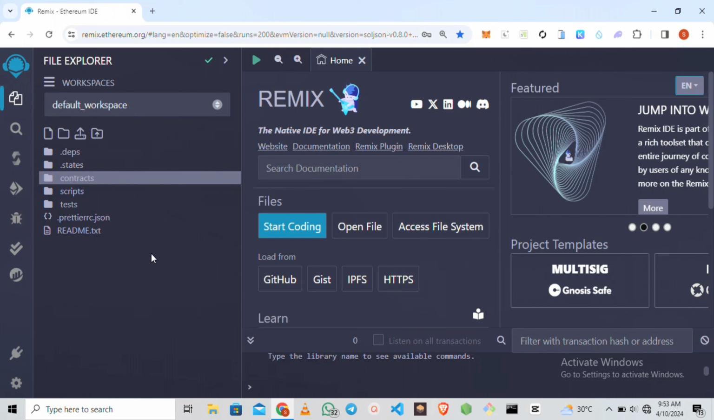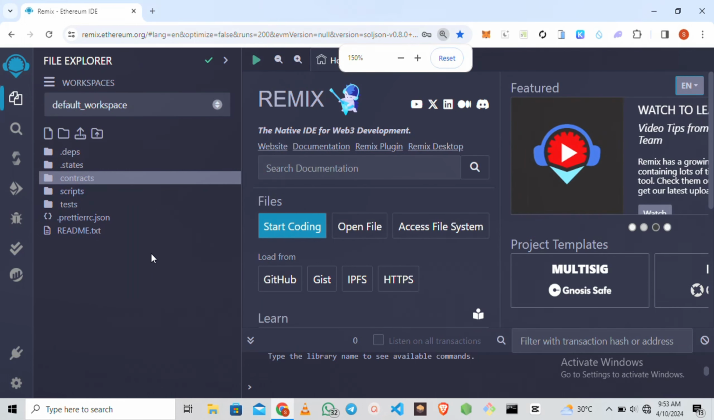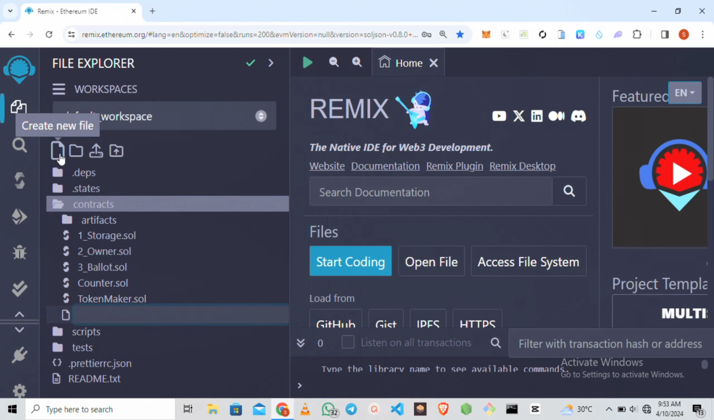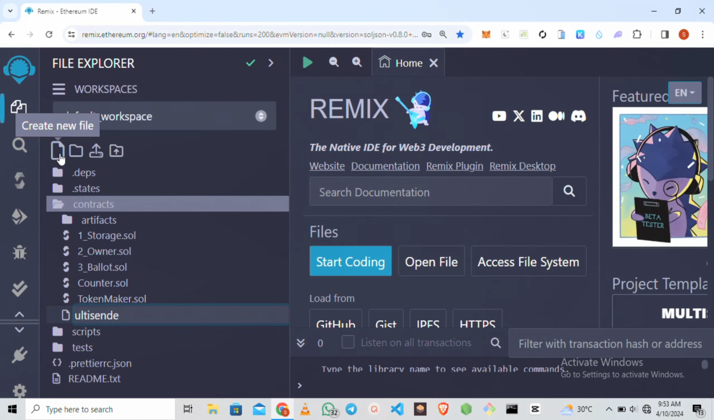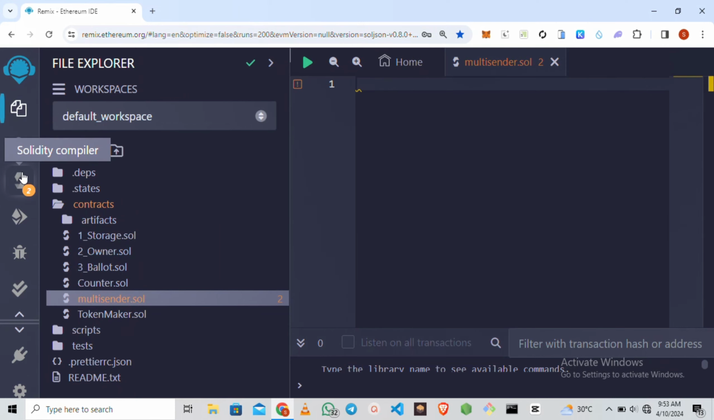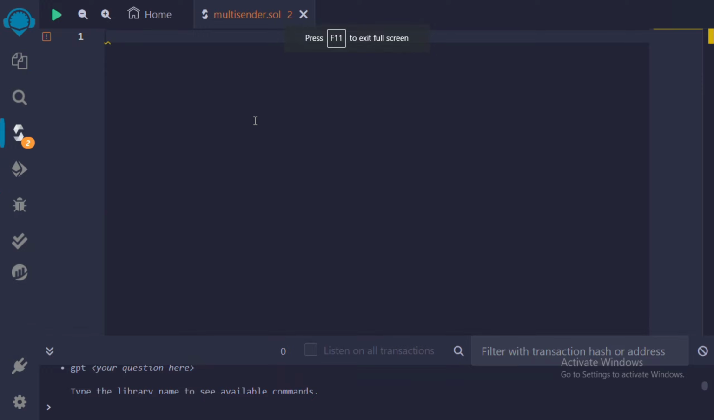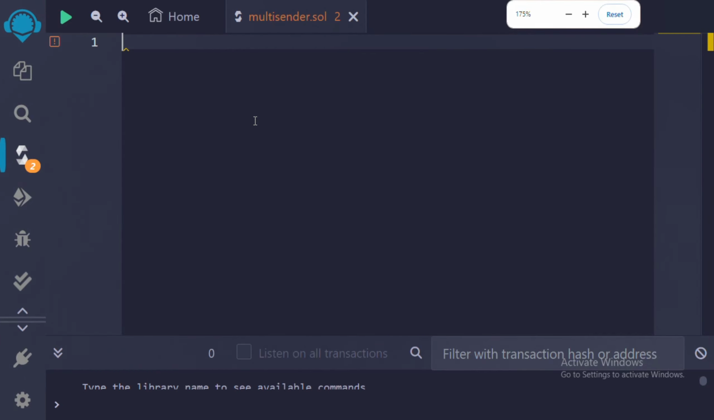First, start with creating our file. Let me zoom this out a little bit. Then we'll name it multisender. Then I'll make this full screen and zoom this out a little bit. This is better.